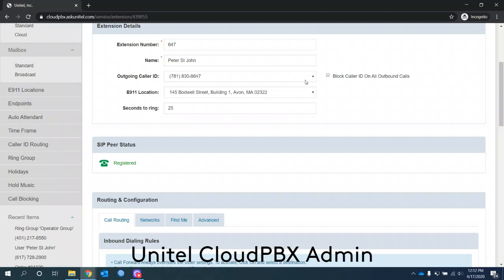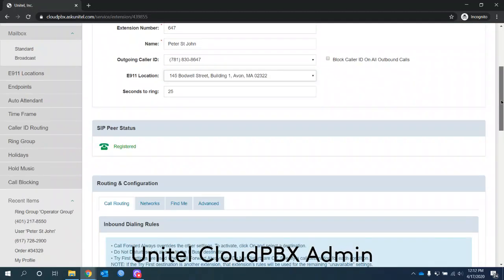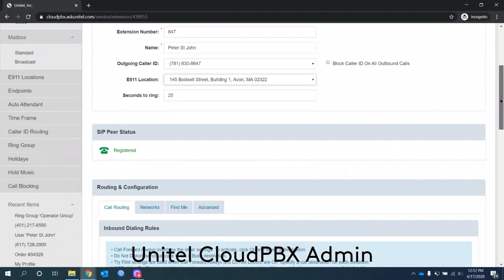You have your choice. If you have multiple locations, what's your location? Make sure you're doing that right, because you would absolutely not want someone to go to the wrong location if you dial 911.